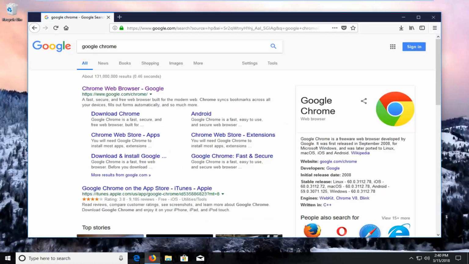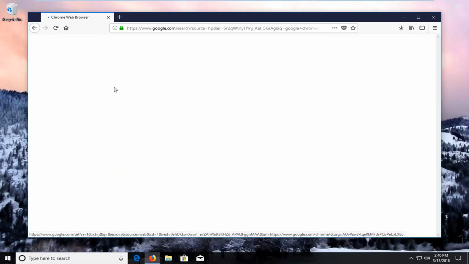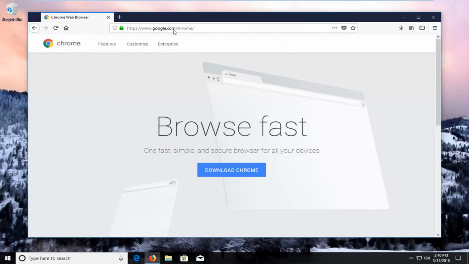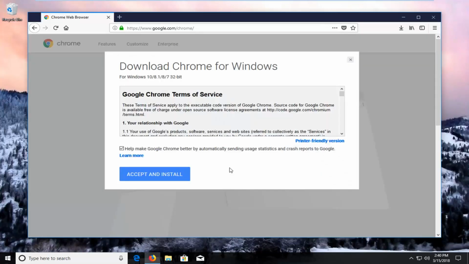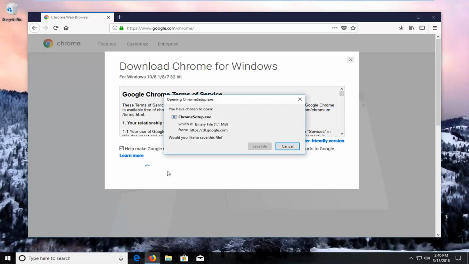One of the best matches should be from google.com, and it should hopefully say Chrome web browser or something along those lines. You want to just open up that link, and now you again make sure it says Google up at the top here, and then select download Chrome on the page. Once you've looked through the terms of service, you want to accept and install by left clicking on any agreements.